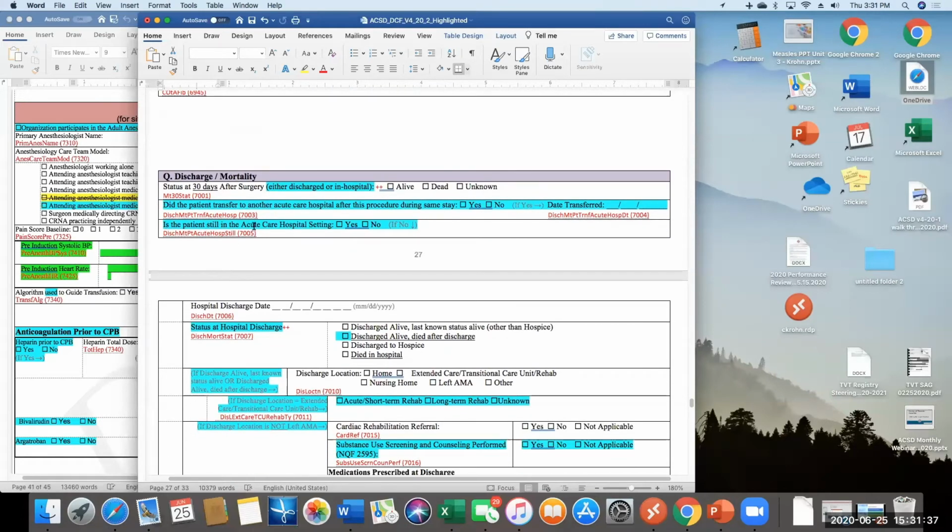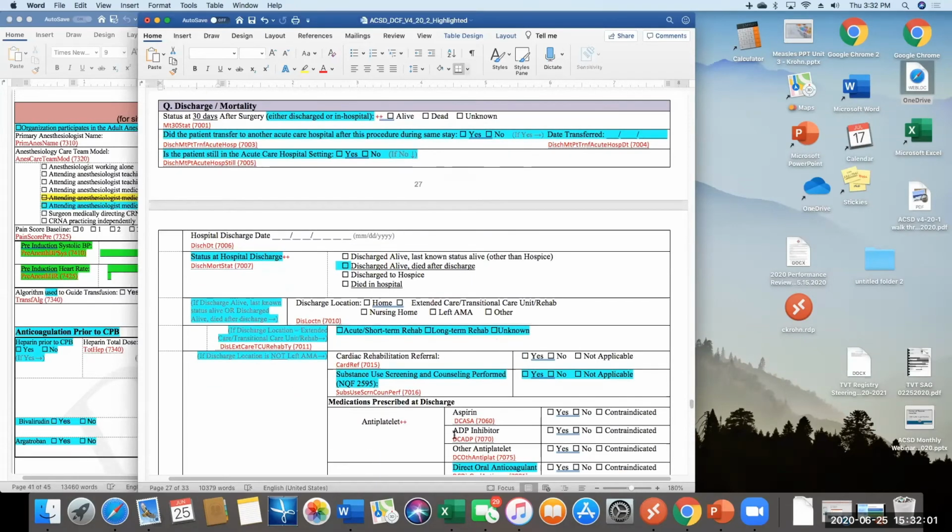Is the patient still in the acute care hospital setting? Yes or no? So either the patient is in the acute care setting or they're not. You should really know where that patient is at. I'm not sure how you would code a no there. If they're still in the acute care setting, then you don't fill out any of the discharge information until they're discharged. Once that patient is discharged, then you would change this answer to no, and the discharge fields would open up.